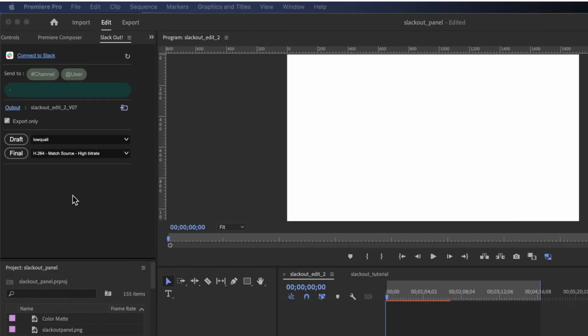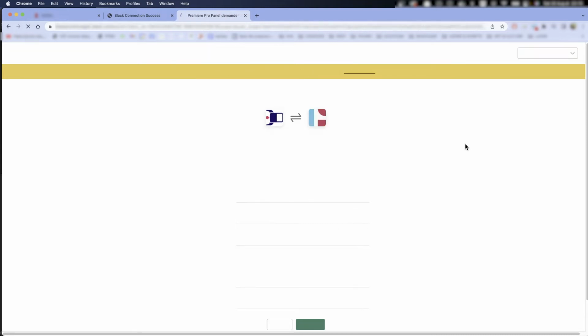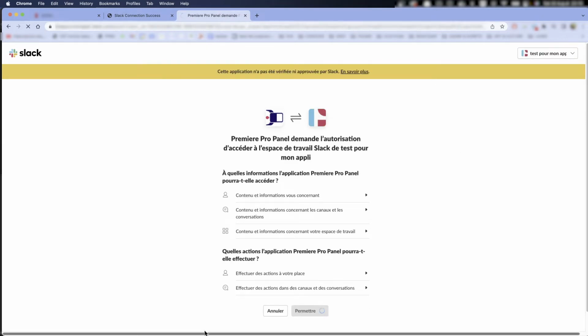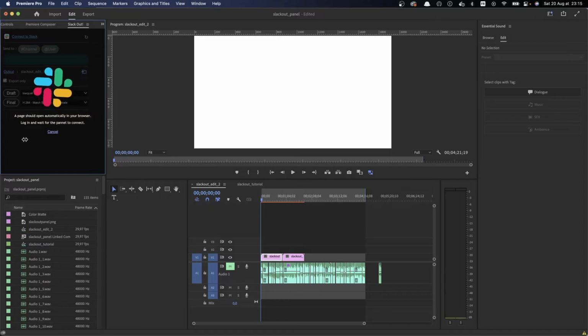When you start the panel, you're not connected to Slack yet. You have to click on this button and it will send you to a page on your browser where you can authorize Premiere Pro to access your Slack team. So here we go. So now you go back to Premiere Pro and you wait for your panel to connect to Slack.